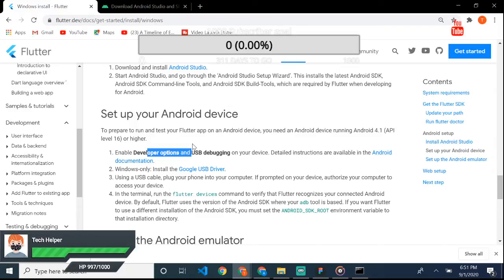Make sure that when you run your Flutter app on an Android device, you need Android 4.1. If you want to connect to a real device, make sure it's API level 16 or higher. API level 16 is from way back in 2014, so the Android version needs to be higher than that.